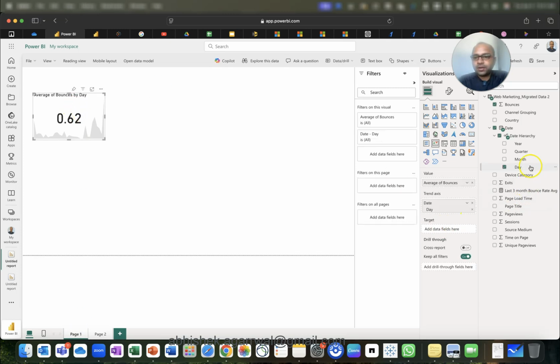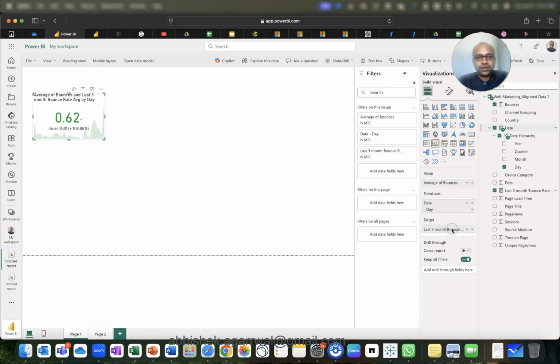Now over here, what I can bring is the target value, right? Now if you see the last 3 months, the goal that it is showing, which I will show you how we can change to make it more business relevant, is 0.3, and 0.6 is more than that. In a business sense, it is bad because your bounce rate has doubled, which you would really not like. So your last 3 months average is 30%, and now it is 60%, something business doesn't want. So it is not green, it is basically red.